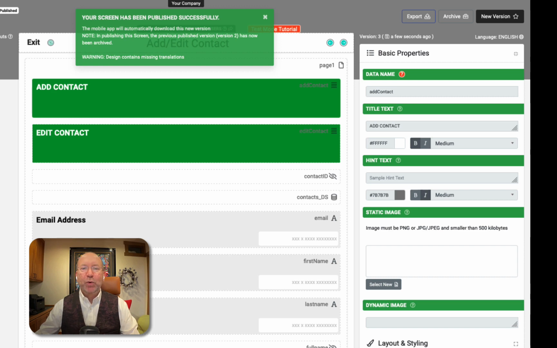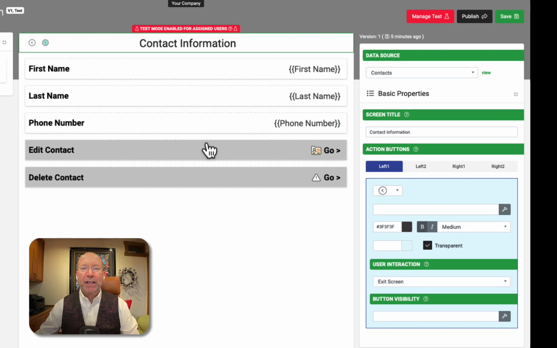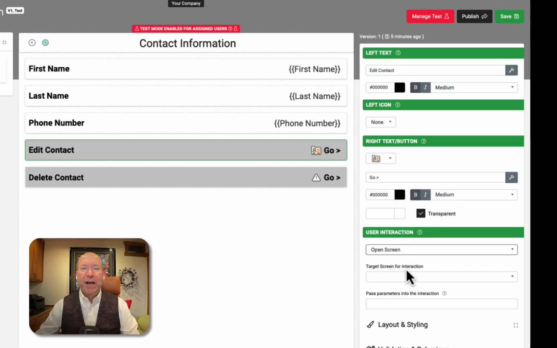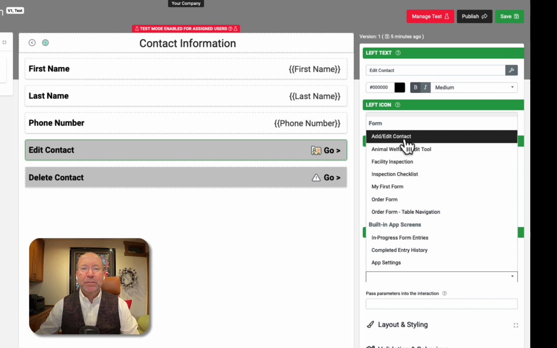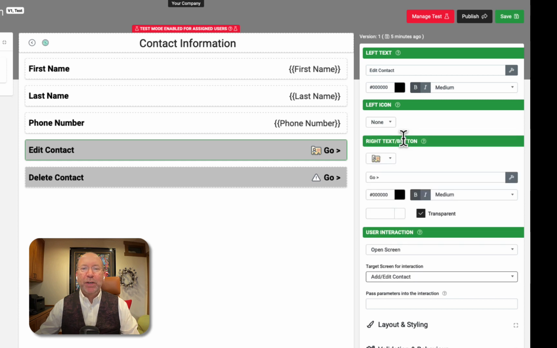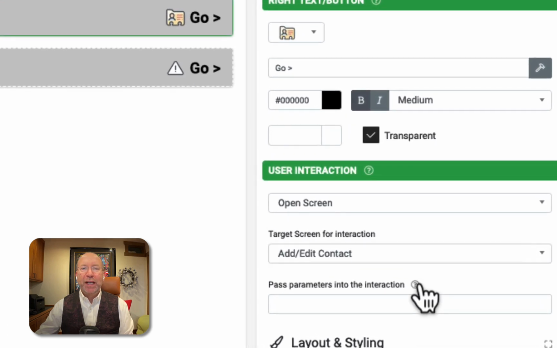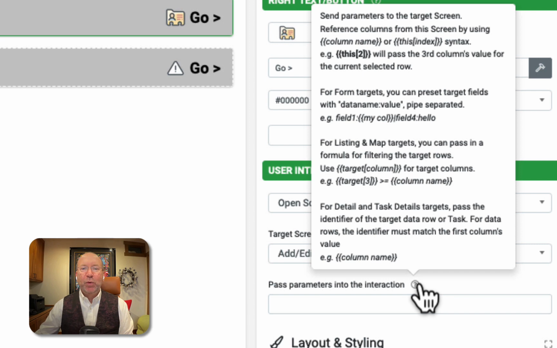Now that our form can handle both new contacts and edits, let's head back to the Details screen and point it to this form. On the Edit Contact line, choose Open Screen for the interaction and Add Contact for the target screen. Next, we need to pass the column 0 value, which in our case is the contact email address, to the Contact ID field in the Add Edit Contact form.